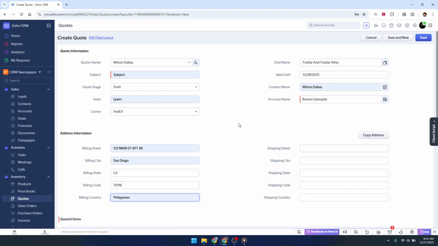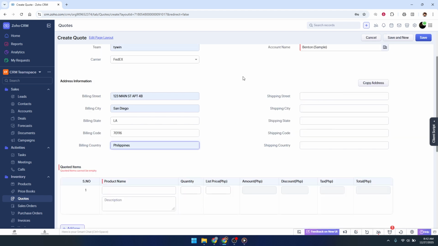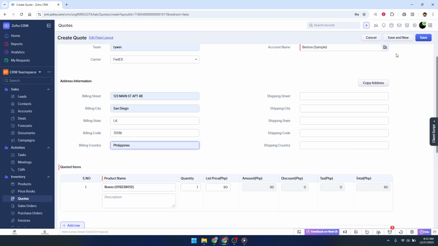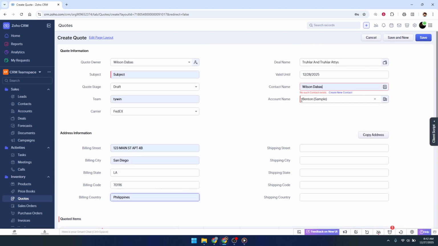Zoho CRM will now create the quote and automatically link it to the deal through the quotes related list. You'll be taken either to the newly created quote record or you'll see it appear in the quotes section of the deal. That's all there is to it. By using the related list inside the deal record, you keep your quotes organized, ensure clear traceability, and maintain a clean relationship between each opportunity and the pricing you've proposed.